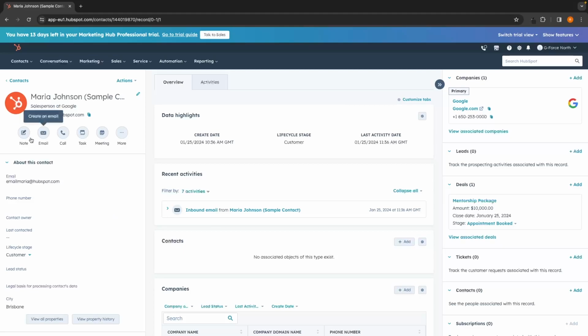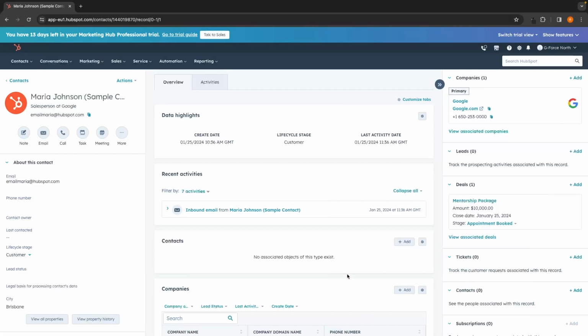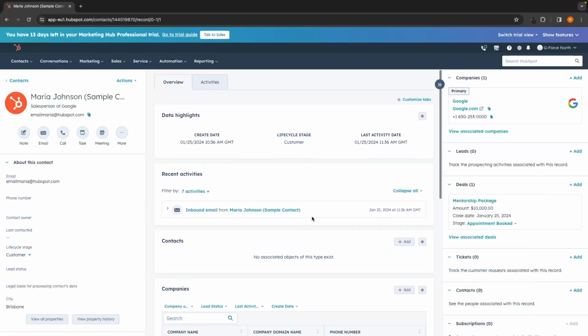So over here, we have this dashboard where we can create a note. So I can click into create a note and say, Maria is likely to buy, call her tomorrow. And then of course, Maria will not be able to see this note, but my team will inside of this dashboard. We can also email her directly from HubSpot by clicking here.